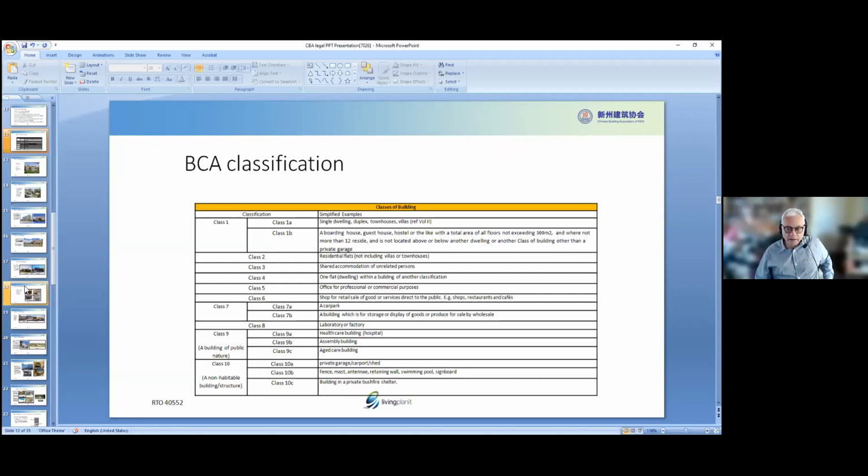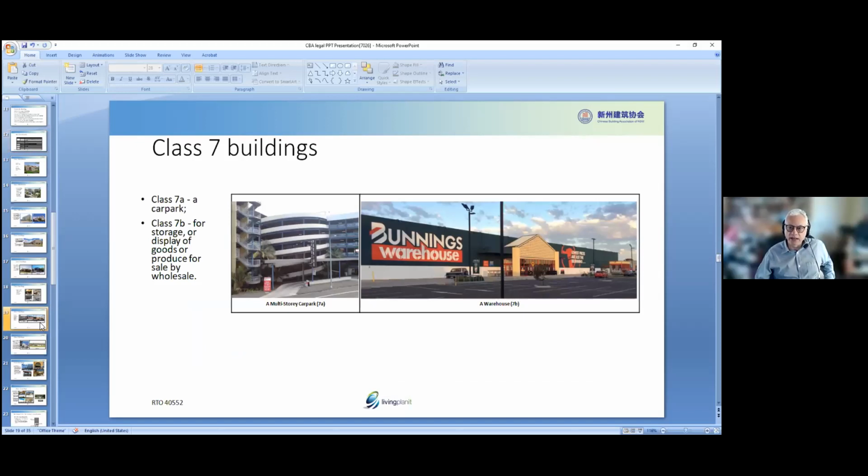Class 10 is a garage, a fence, a swimming pool. And we don't really worry about bushfire shelters. So that's the way we separate the classes of buildings. Now just a visual one on that, very quickly. The multi-story car park is obviously class 7A, and class 7B is a Bunnings warehouse.